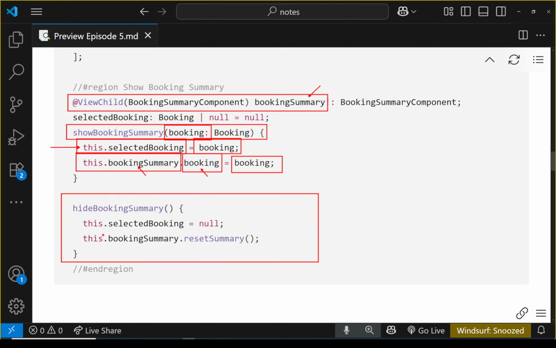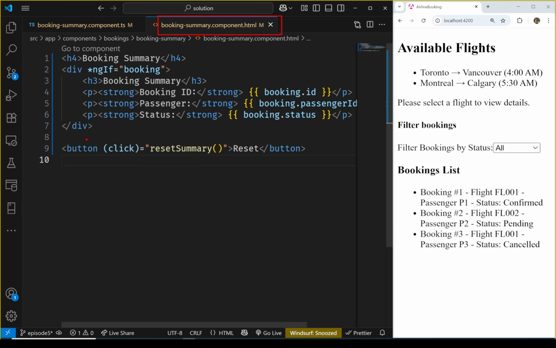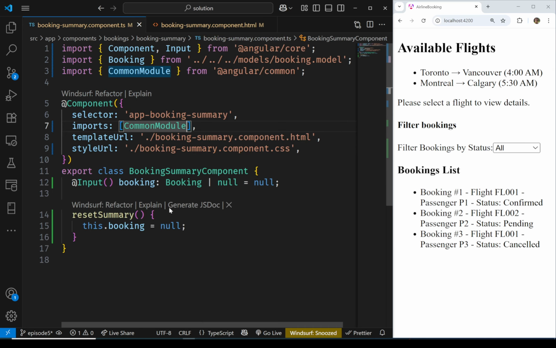Again, here we are setting the local property, and we are again accessing this property booking summary, which is a reference to this component, and we are calling the method which we just defined, reset summary. So if you remember, in this booking summary component, we have this reset summary method, right? This reset summary is a method which is going to set the booking to null, this property to null. And from this component, it's going to be invoked using the click event of this button. So from the flight list, we are accessing that method, we are calling that method.